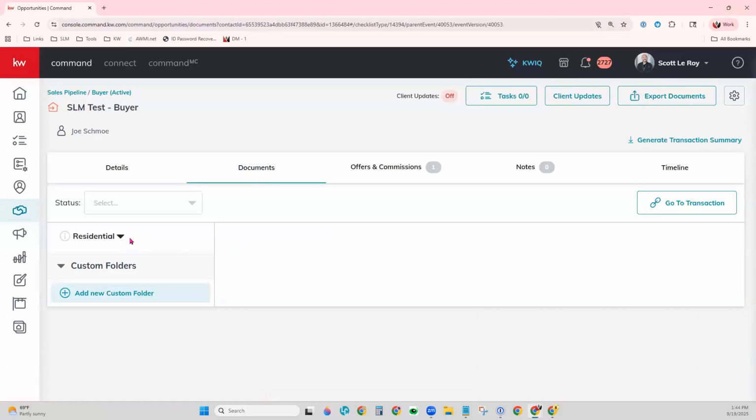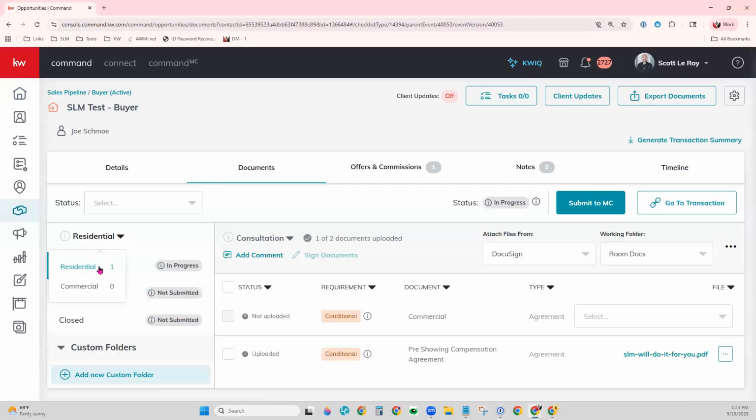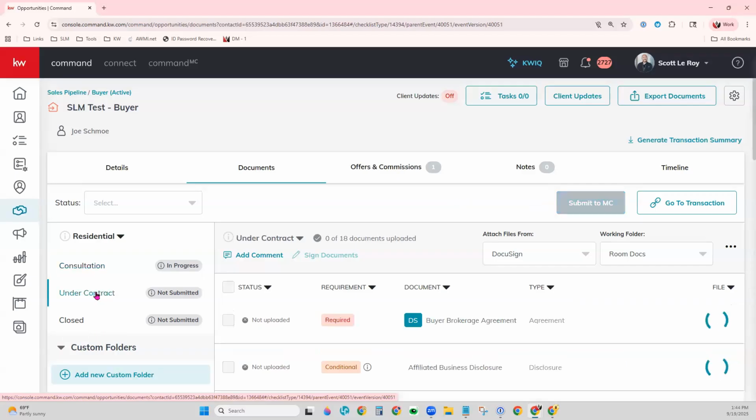On the left-hand side, make sure that you have your correct checklist selected. Now, yours may look different. Each market center has different compliance checklists, so you may not see any options here, or you may see a lot. Just make sure you choose the one that is fitting for this particular opportunity. And then when you see the different types of events listed here, go ahead and select which one that this document is for. So we'll say this one is for under contract.